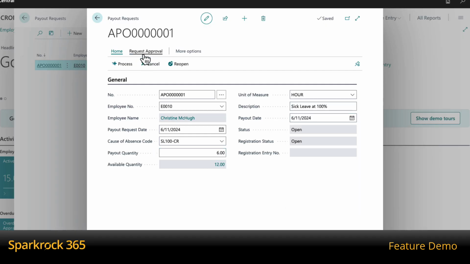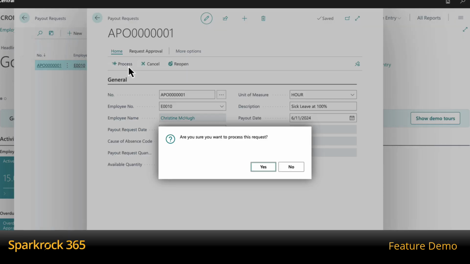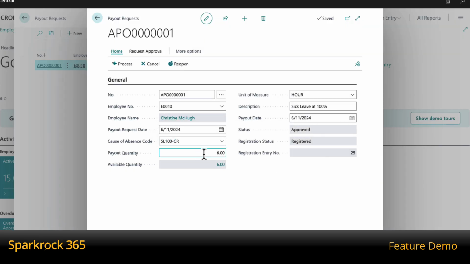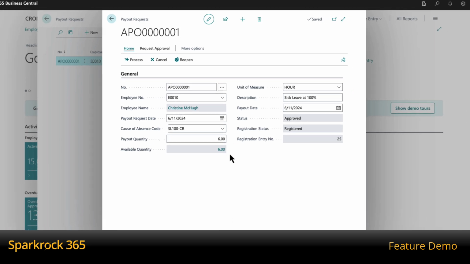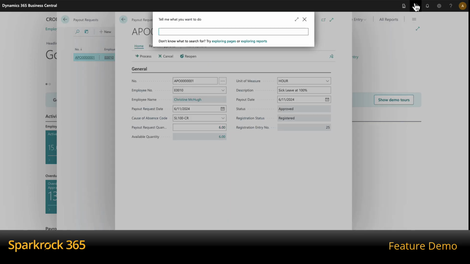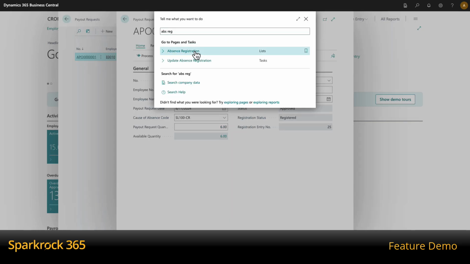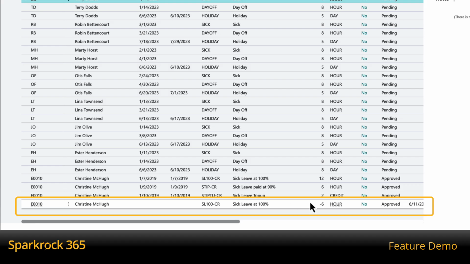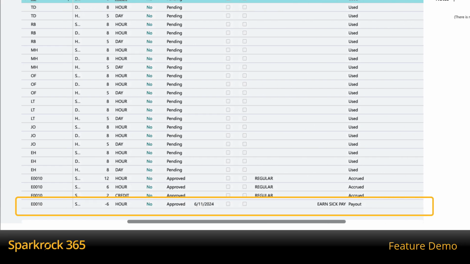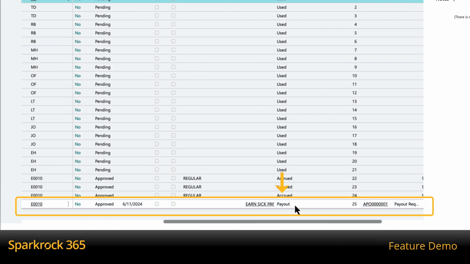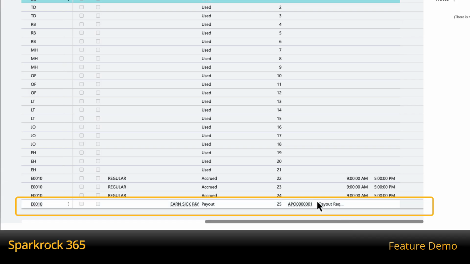And it's likely that you're going to go through and request approval. I'm not going to show that here. I'm just going to process it. And first of all, you can see that now that I've processed it, we had requested to pay out 6 hours. So now she's gone down from 12 hours to 6 hours. And if we go to absence registration, we can see now we have our 6 hours paid out. There's a new source type for payout. And you can see that it's related to this payout request.